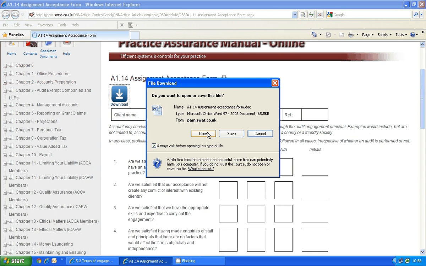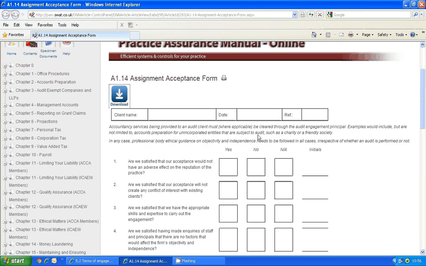Now, because all of the content will now be available from a single website, we'll no longer be issuing updates to the manual on CDs. Instead, one of the great advantages of this new online version is that it will always be up to date. We'll be making updates to the manual on an ongoing basis, so whenever you need access to a particular template form, such as this one, or some particular guidance, you'll always be accessing the most up-to-date version of the manual, helping to ensure your firm remains compliant with the ICAW's Practice Assurance Scheme, or ACCA Quality Checked.